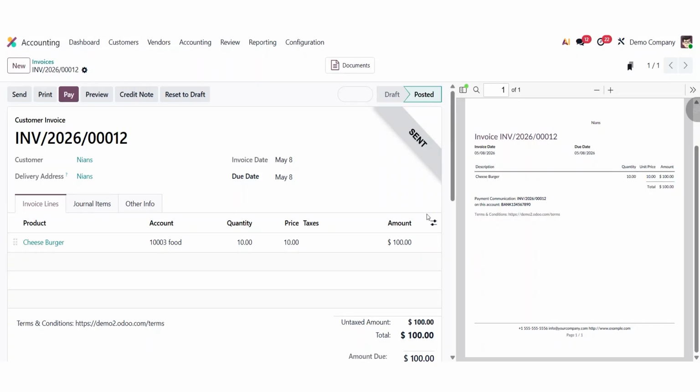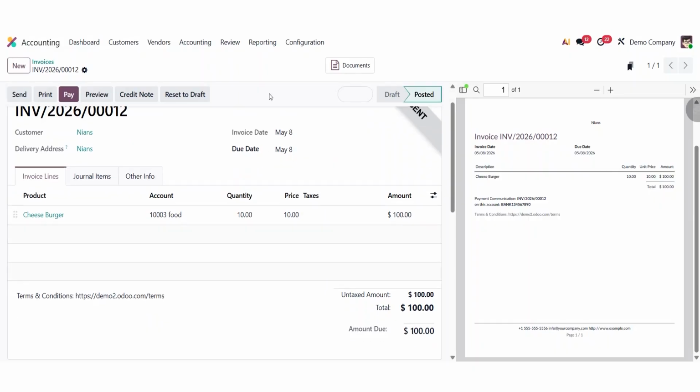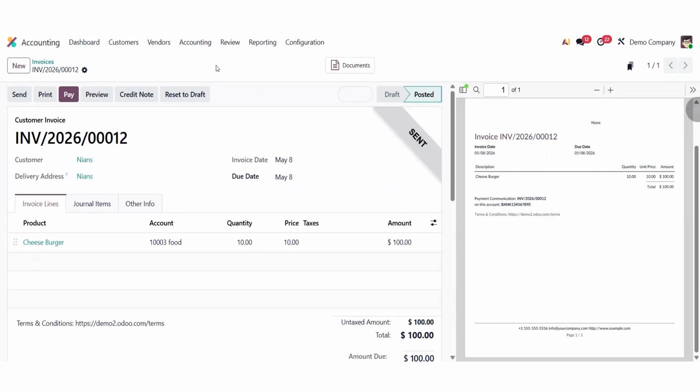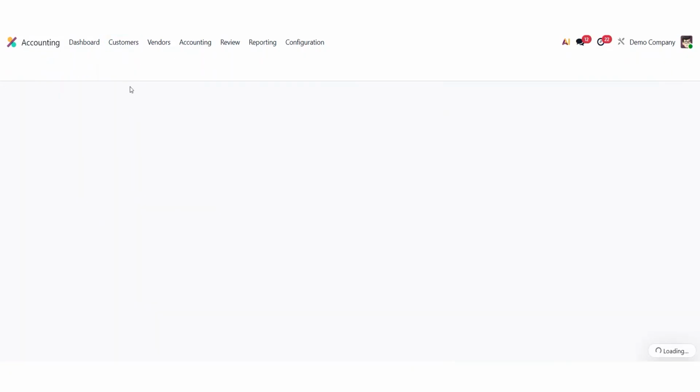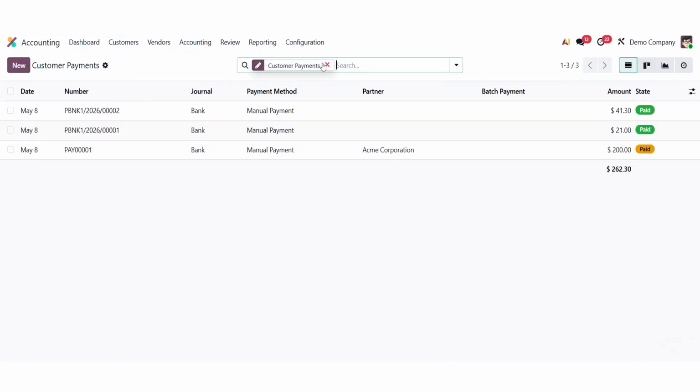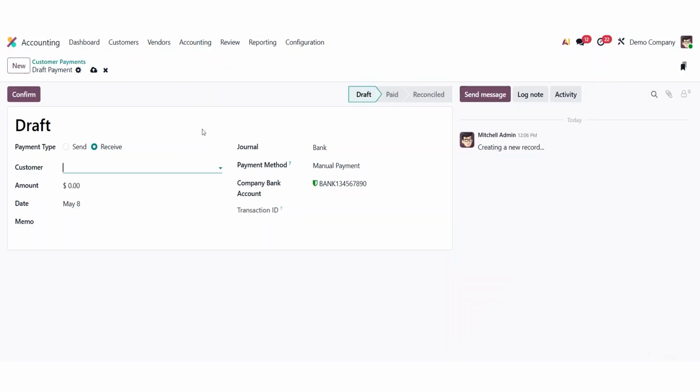Now once we create the invoice and send it to the customer, then we get a payment from them. We can mark it in our payment section from here. Payments. We can create a new one.